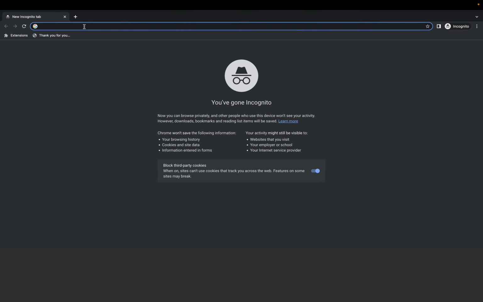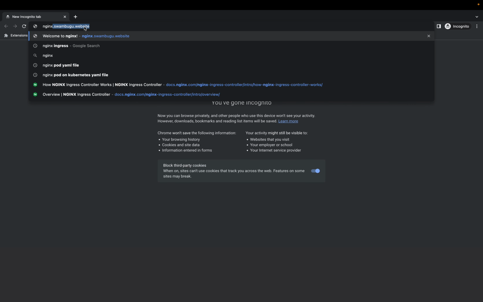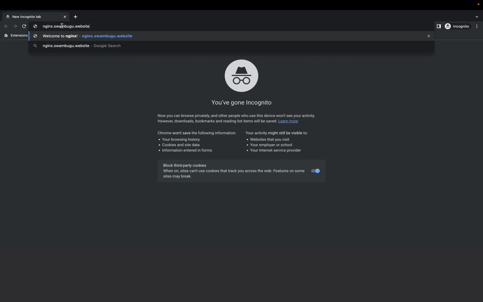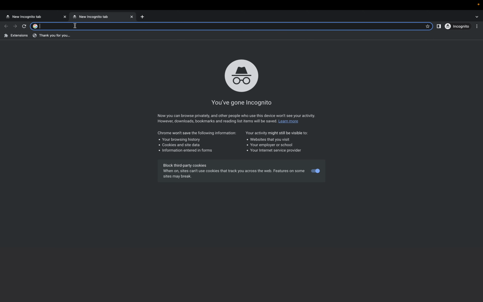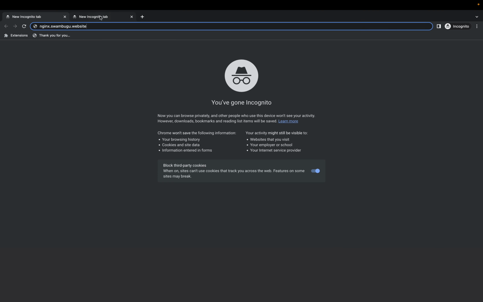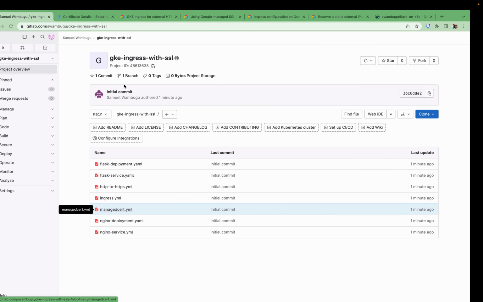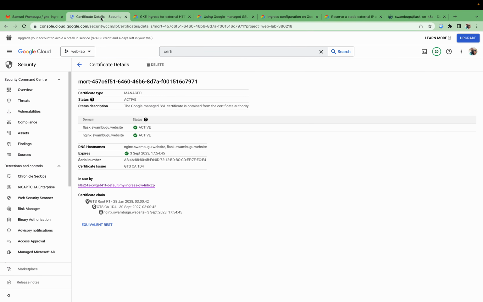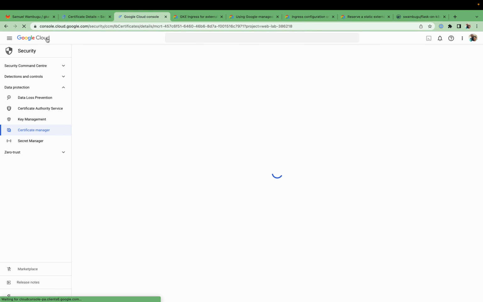Right now, if we try our URL, I have already mapped 2 URLs. There's nginx.swambogo.website and there's flask.swambogo.website. On the domain registrar side, I've just pointed these two to a static IP address, which you provision on your Google console. Let me just duplicate this page so that I don't have to close it. I'll use that later.